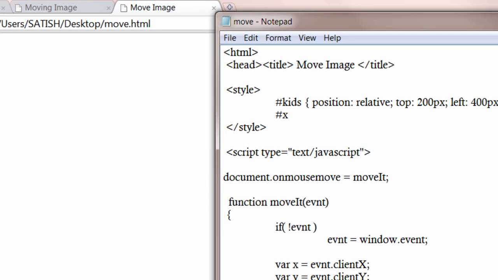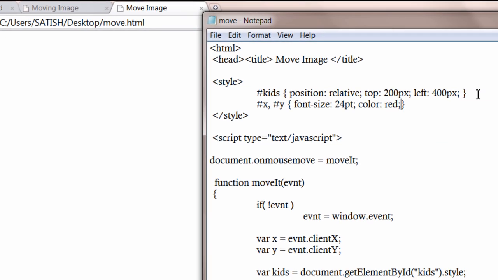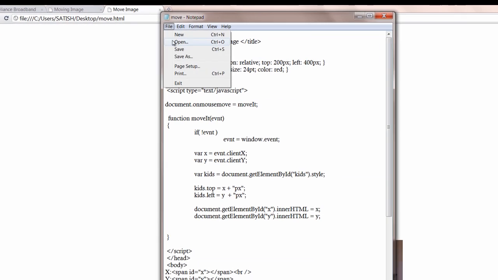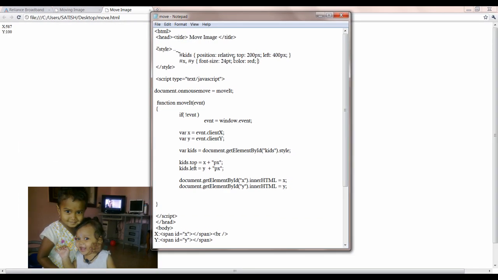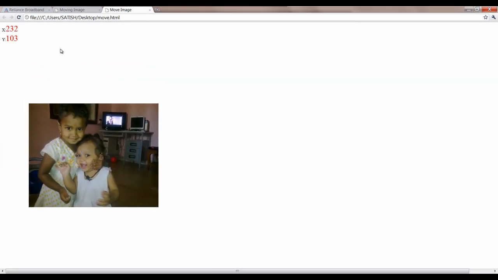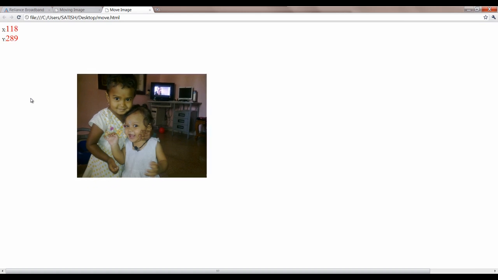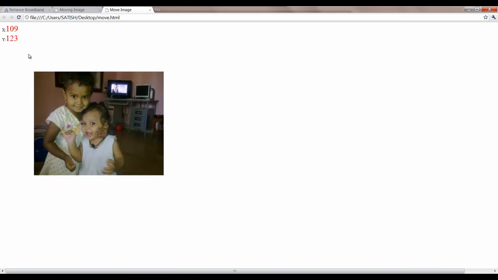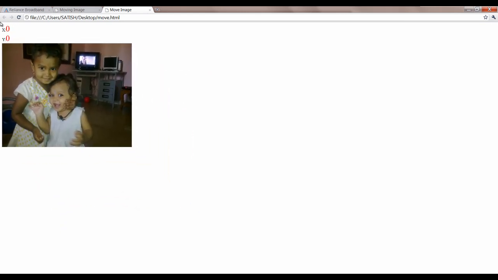Let's use some styling and make the values display in bigger fonts. 24 points. Okay, let's change the color also to red. Save the file, refresh. Okay, it's working. It's just a small little fun application.